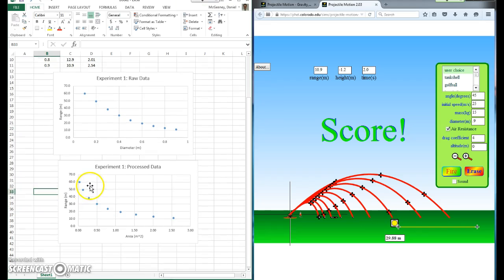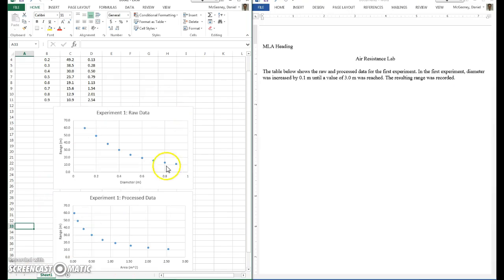So here's my next graph. I still have range on the y-axis. That was my dependent variable. That's what responded to the changes I made. But now I'm putting something I calculated, area, onto the x-axis. And I've changed my title then to process data, still experiment 1, because these are values that I calculated, not the raw data that I collected. So there it is. There's my second graph. It still is experiment 1, but now I'm showing data that I calculated, process data. Area was a calculated value, not a raw data value.